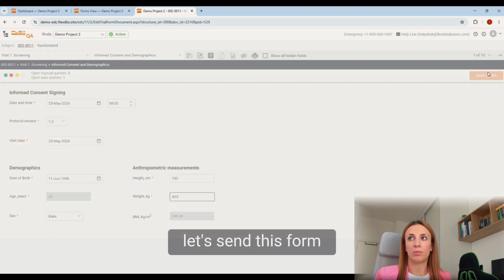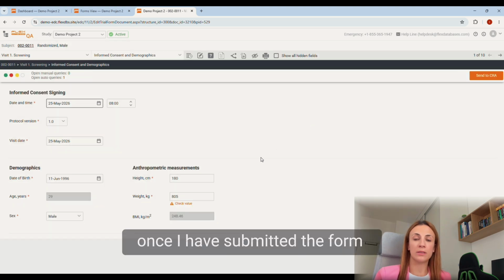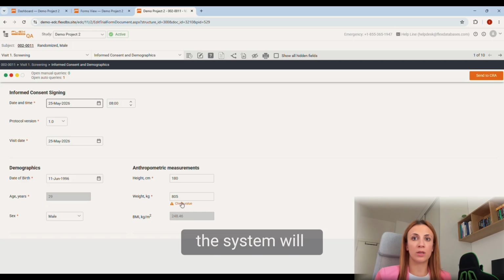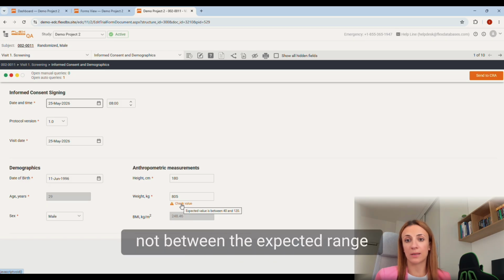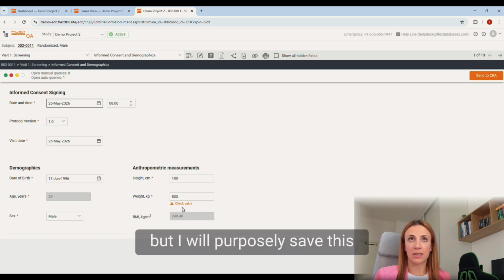Let's send this form. Once I have submitted the form with the typo, the system will, based on the automated checks, let me know that the expected value is not between the expected range. But I will purposely save this.